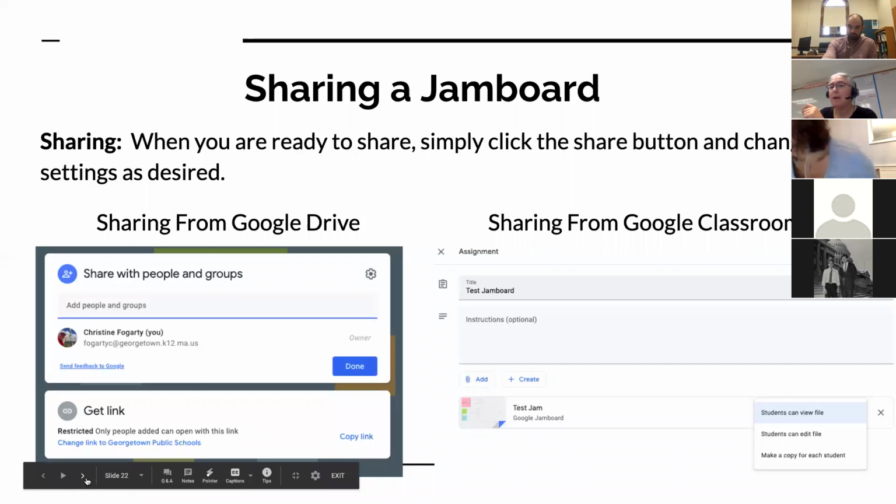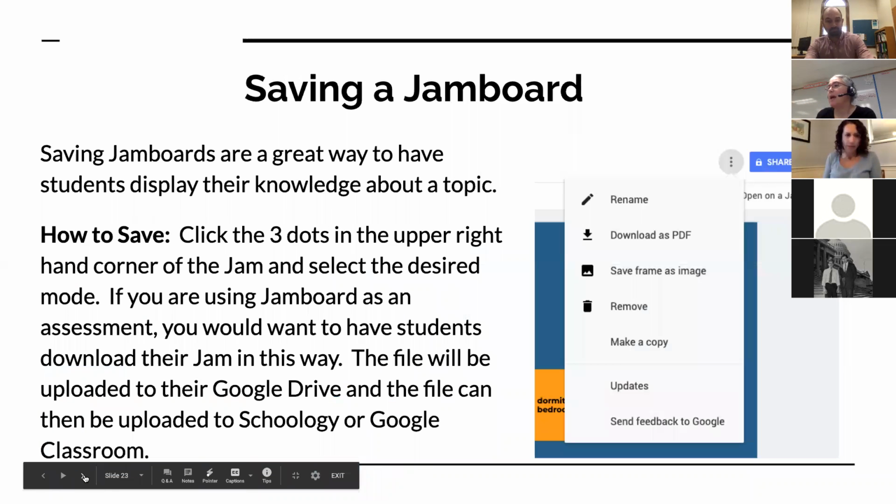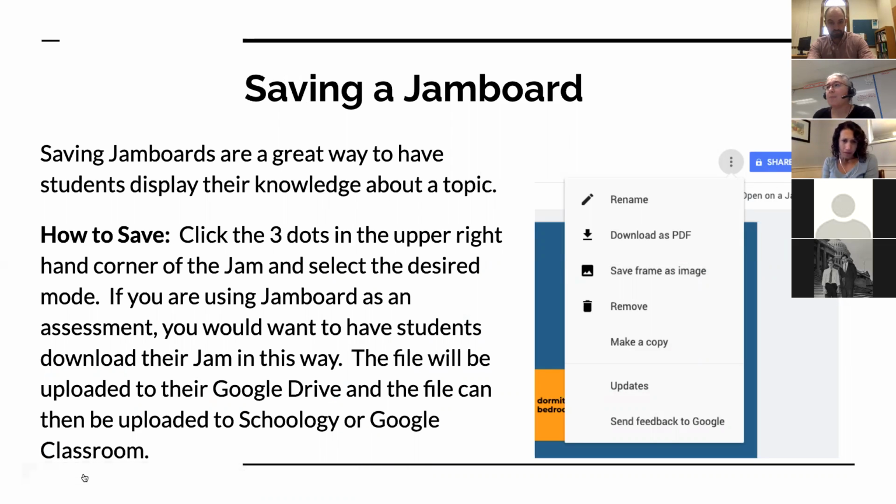Okay, all right, let's go on to the next one. Saving a Jamboard, right? So we've made this beautiful Jamboard and I want to save it. Actually, I'm just thinking about this now. This is probably another way that you could create a Jamboard as a static background and then re-upload it into a Jam. I know I just went in a circle there. I'm sorry if I've lost you.